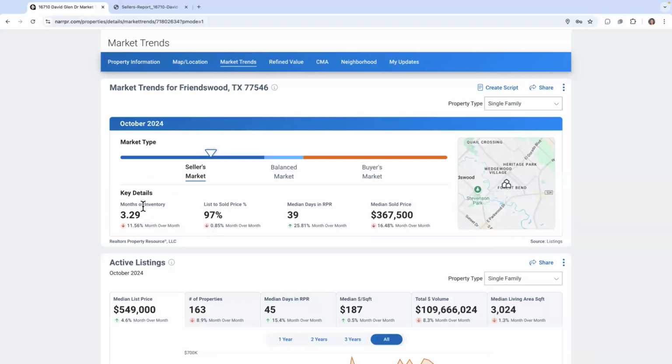This is indicating, because we have less than 5.5 months of inventory in this zip code, that we're still in a seller's market. 5 months to 6 months of inventory is balanced, and then over 6 months is a buyer's market. But even though this says we're in a seller's market, to me, it's not as strong as we've seen in the last couple of years. We're at a 97% list to sold price, 40 days on market. So buyers are definitely not in a rush to purchase properties.